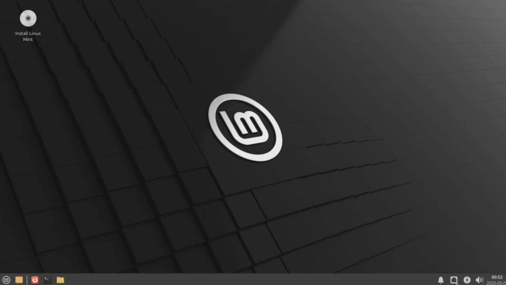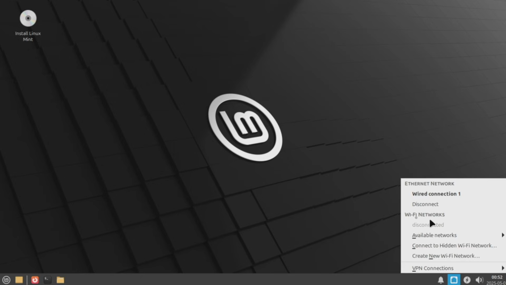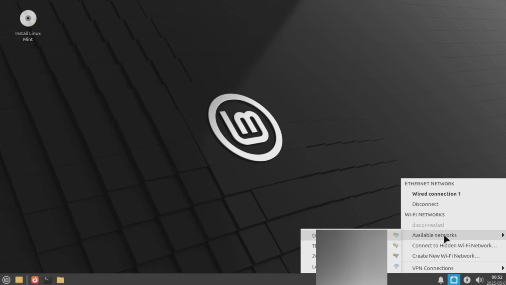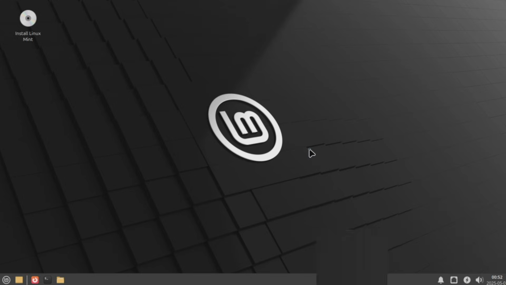So on the bottom right hand corner, there's a little Ethernet port symbol. If you left click on that, you'll have Wi-Fi networks, and you can click on available networks, and it should show you all of the available networks that you can connect to. I will have this partially blurred out for the privacy of my neighbors. You click on this, it will ask you the usual credential information to connect, and then you can continue on.